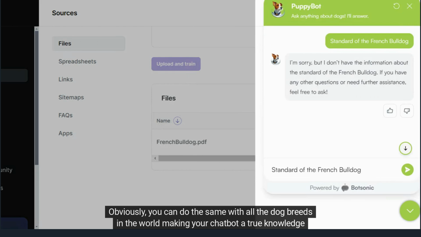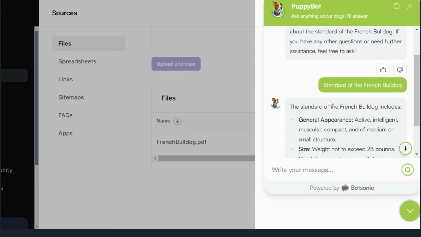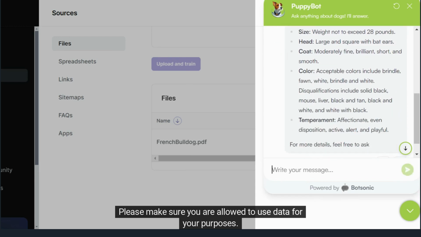Obviously, you can do the same with all the dog breeds in the world, making your chatbot a true knowledge base for dog enthusiasts. Please make sure you are allowed to use data for your purposes.